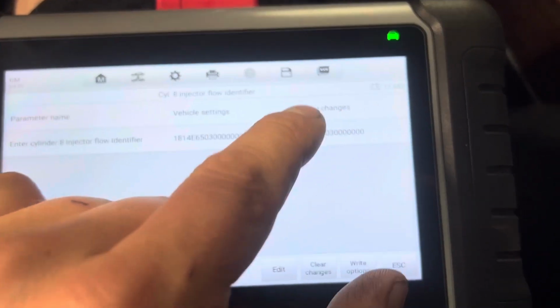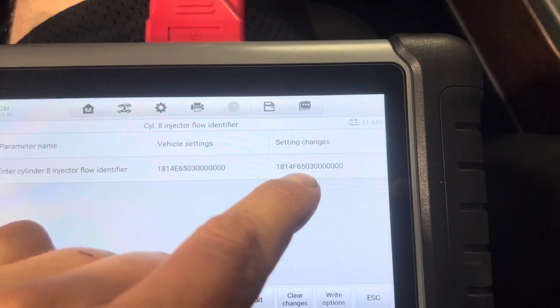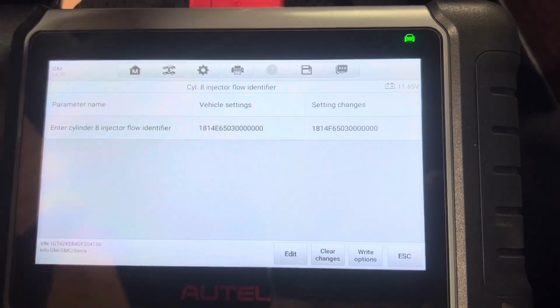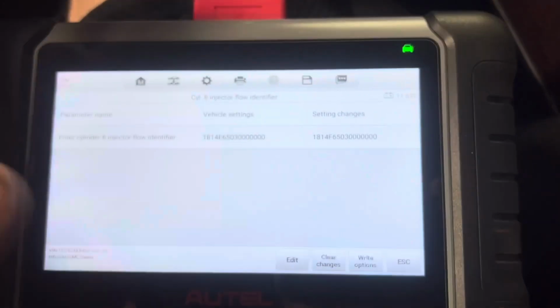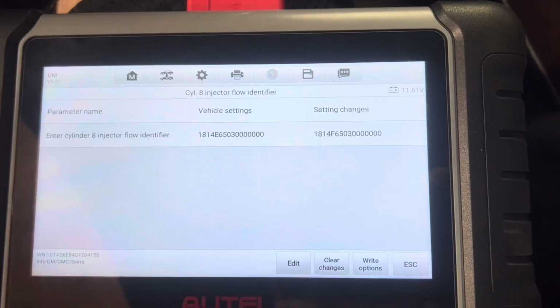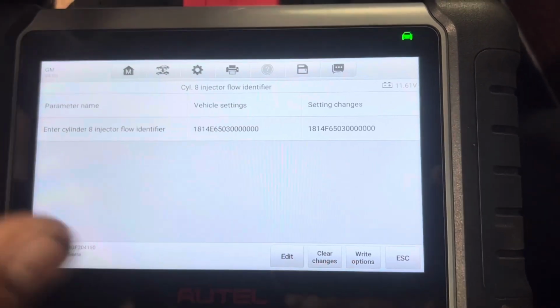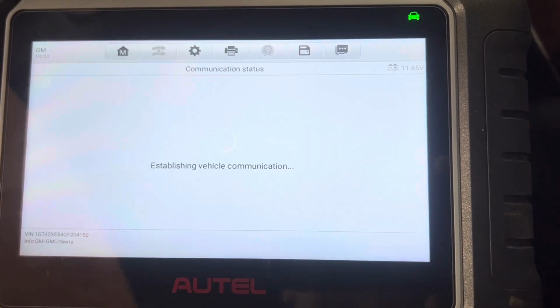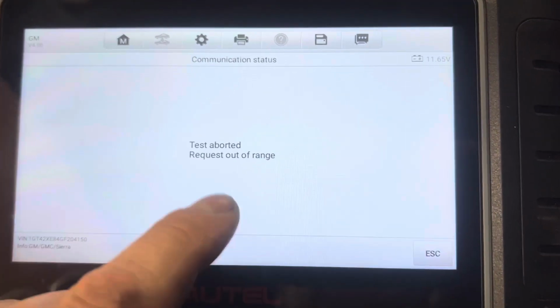All right, so setting changes, right? So this is what you're changing it to. And then again, not very clear here. It doesn't say, take the number, insert this number, make this the new number. Basically, you just kind of have to guess, and right options is the key you want to click on. And this is what happens.